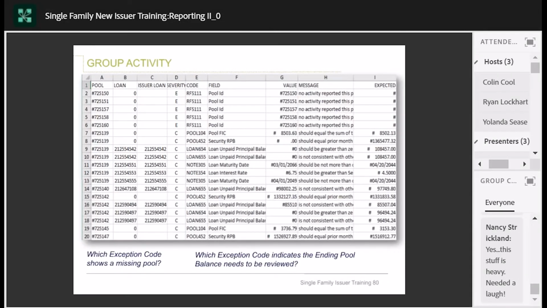So the first question to the group is, which of the alerts displayed should be addressed first? Do you think? You can type it in the chat box. You can unmute your microphone and talk.